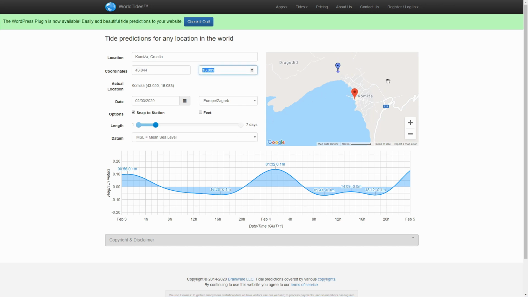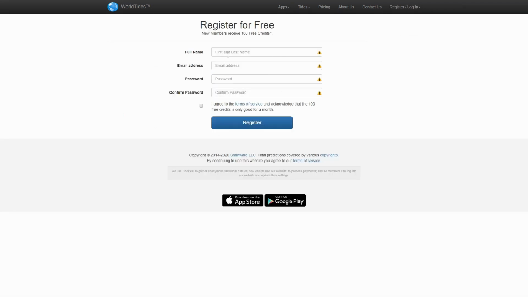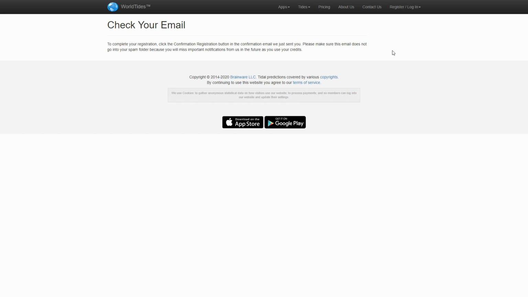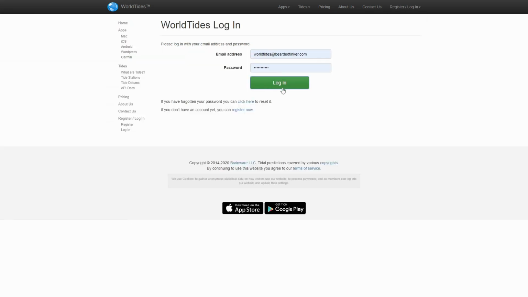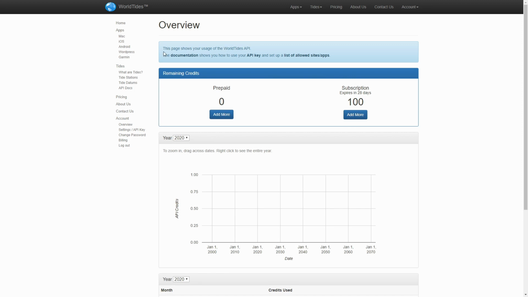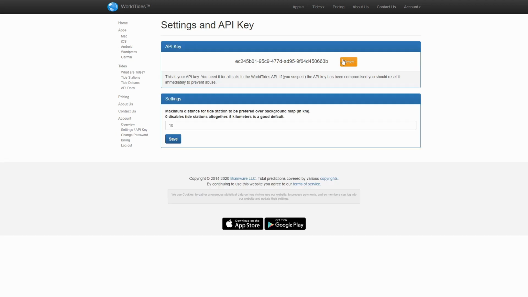And we can register to get the API key. Let's agree and let's press register. And now we have to open our email, and in the email that you will receive from the World Tides website, you will have to press the confirm registration button. Now we can log in. We have 100 API calls. Now let's get our API key. Let's copy it and we can go back to Home Assistant.